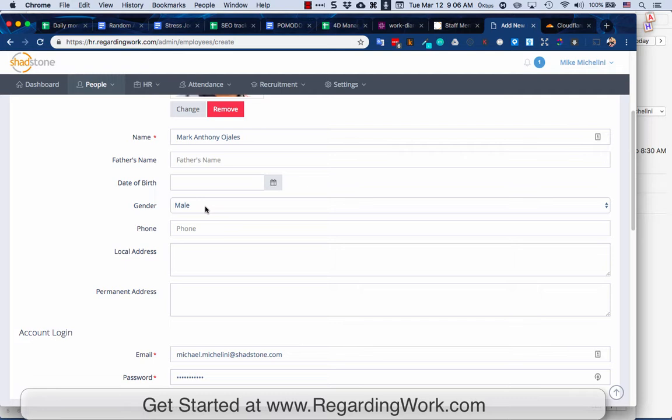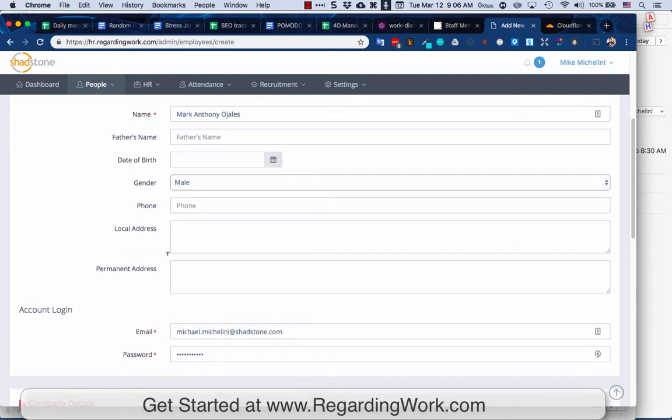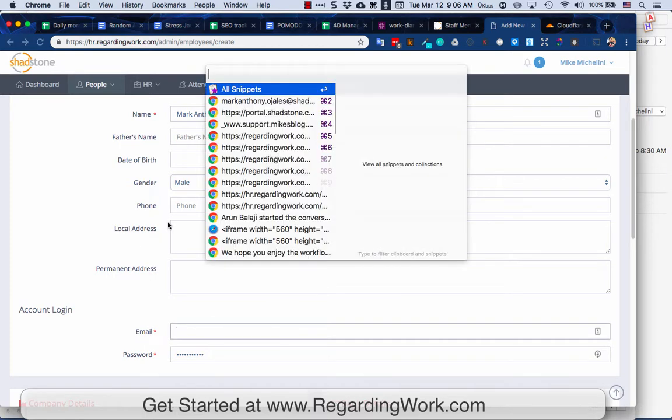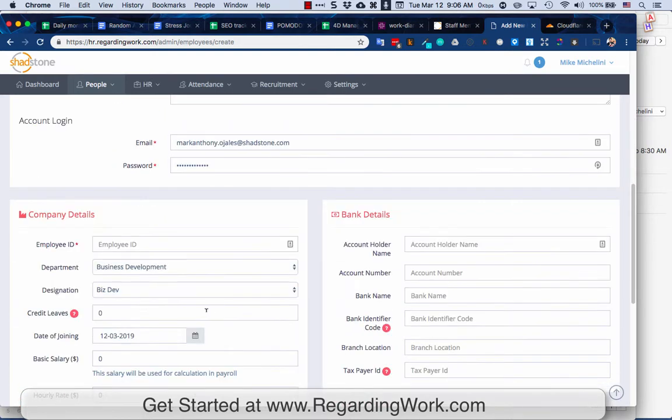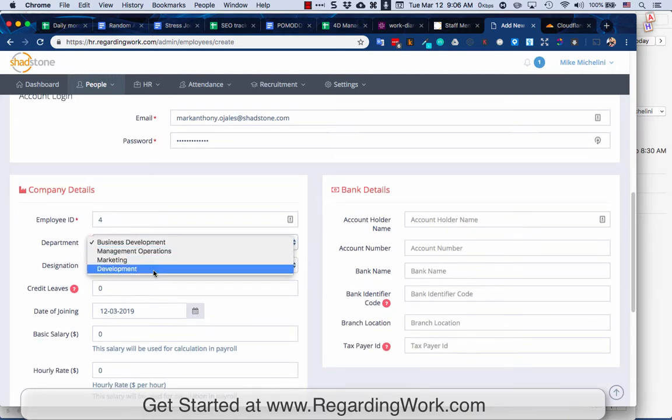Gender, I think you understand, male or female. He's a man. Phone number, in case there's an emergency you need to contact with him. And then local address, permanent address if it's different. And then my hack here for his email. You would set an email and he will be able to log in. Employee ID, I'm just going to put number 4 since there's 4 now. And then his department, which actually it just happens to fit into there. He's in our business development.